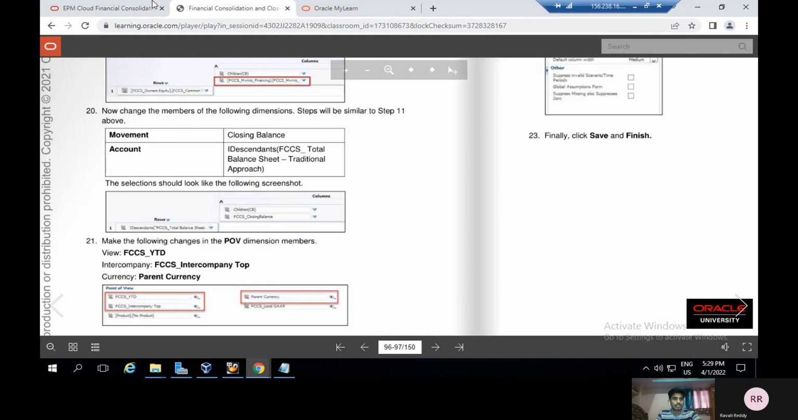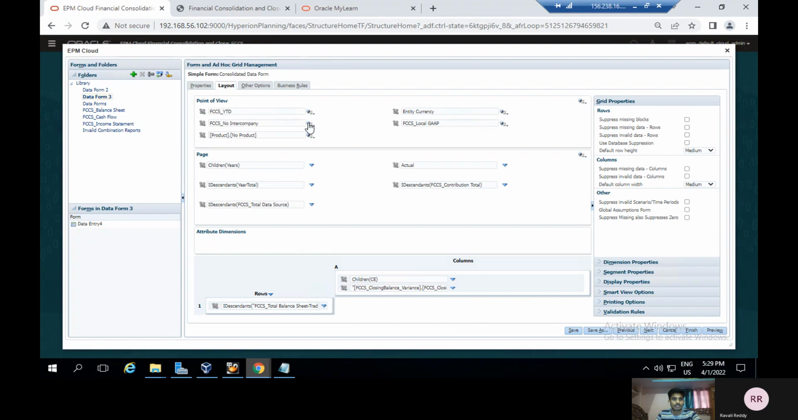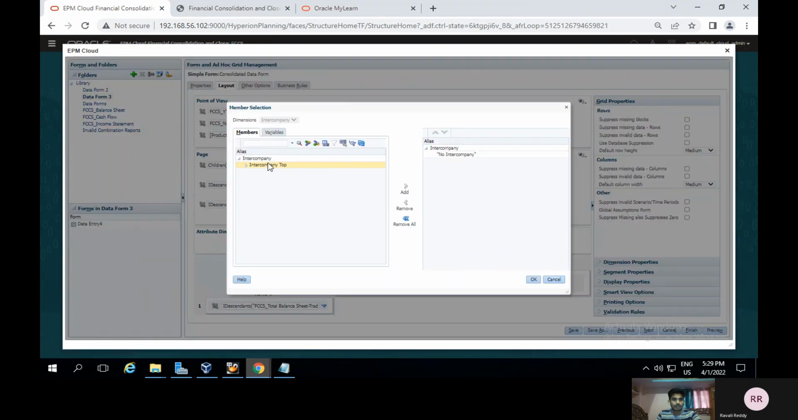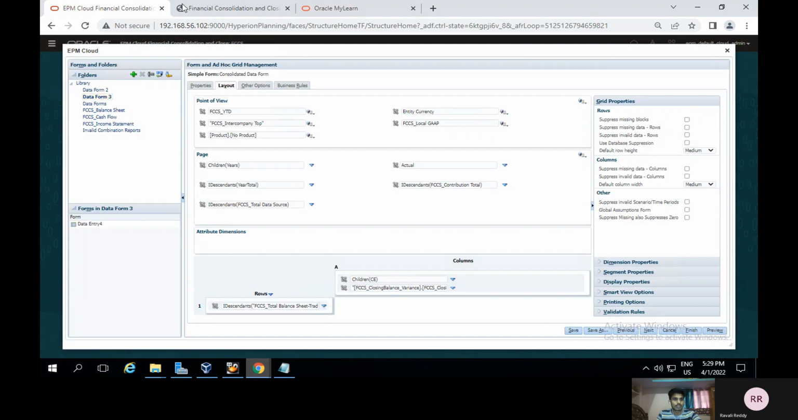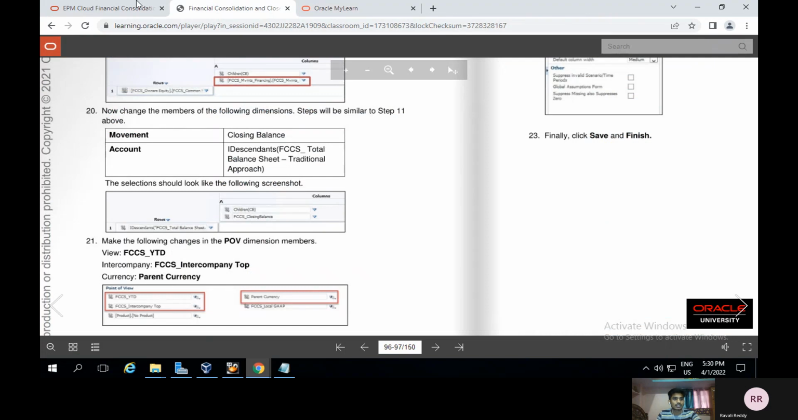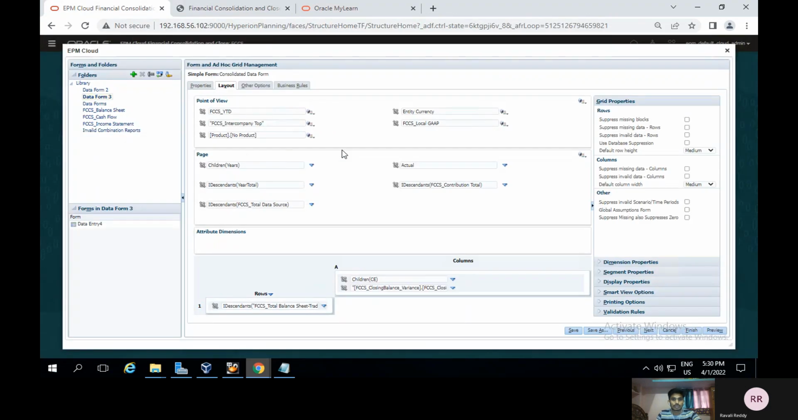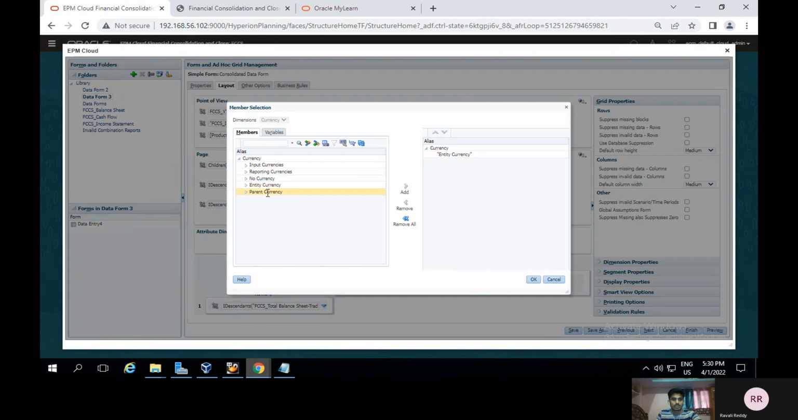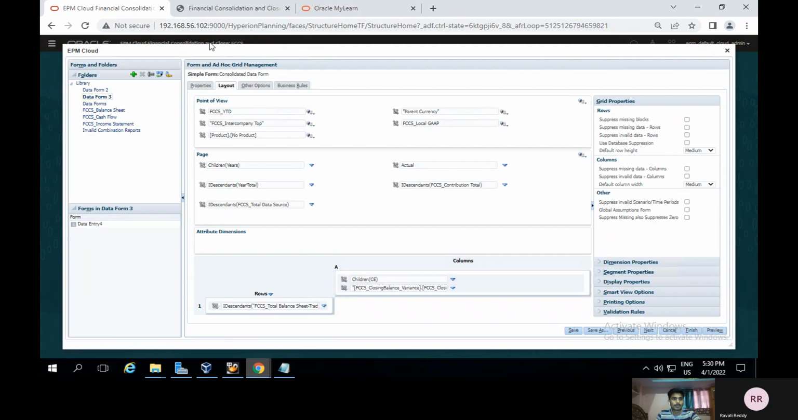Here is the FCCS intercompany top. I'm going to select the intercompany top. Let me remove the no intercompany. Select the intercompany top. Click OK. Now go to the activity guide. The currency is the parent currency. I'm going to select the parent currency. Let me remove the entity currency. Now click OK.